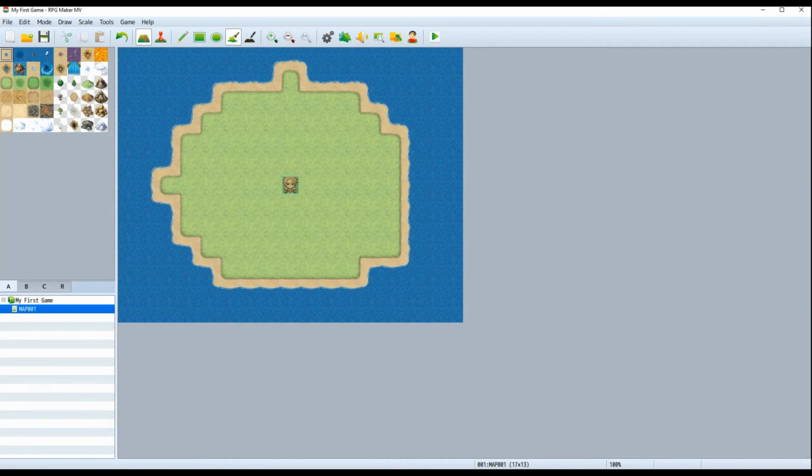Now, let's go ahead and pick a good sand tile to give our island a little more variation. I'm just going to split the island in half, one side sand and the other side grass. To do that, let's pick the pencil tool. We may need to use the paint bucket tool to fill in a few spots we miss.